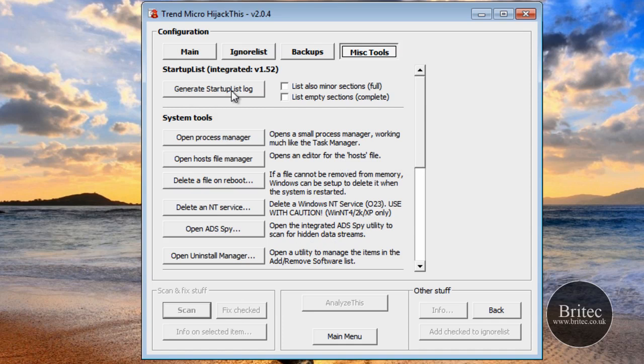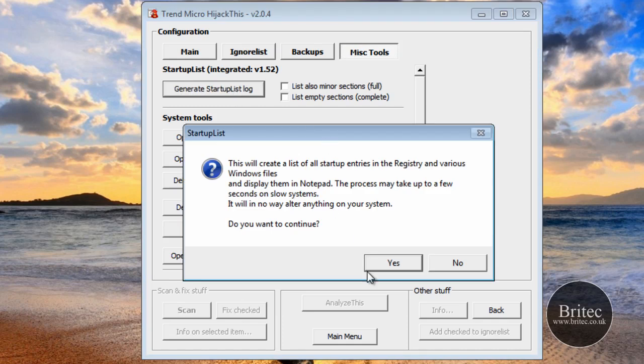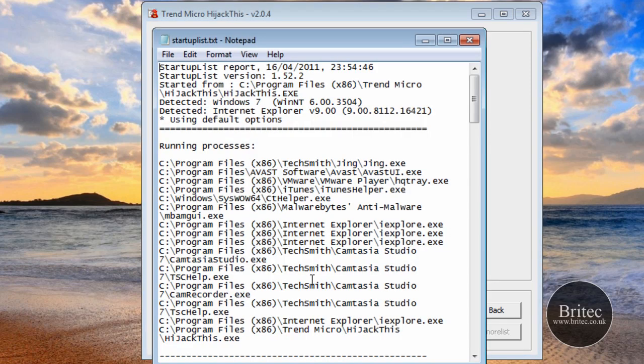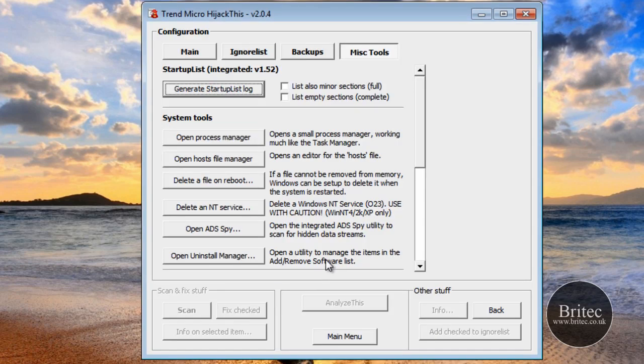Okay, we can generate a startup list log file. Now, this is pretty useful. Just click on yes, and this will create up a log file of all the programs that are running on startup. Now, as you well know, malware loves to run at startup, so as you can see, this is going to be very useful to post and understand what's going on in your system.